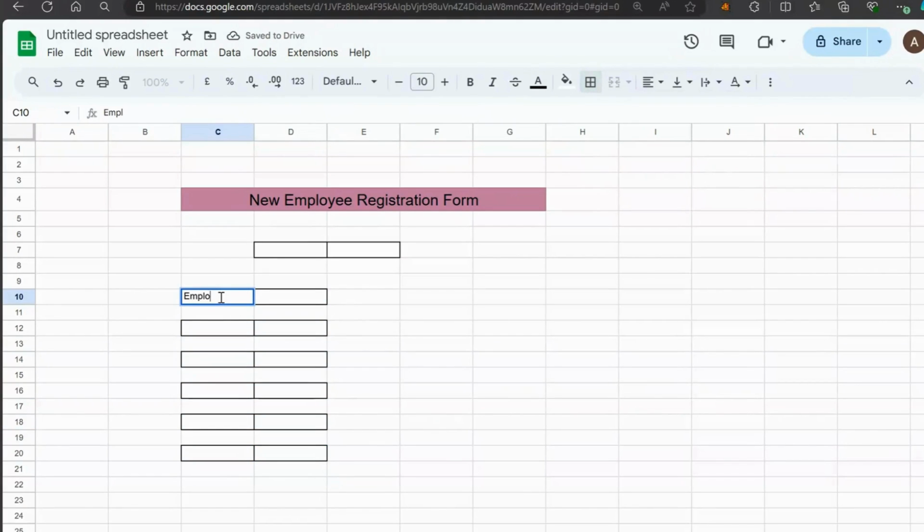Employee ID. Hiring date. Phone number. Department. Email and address.